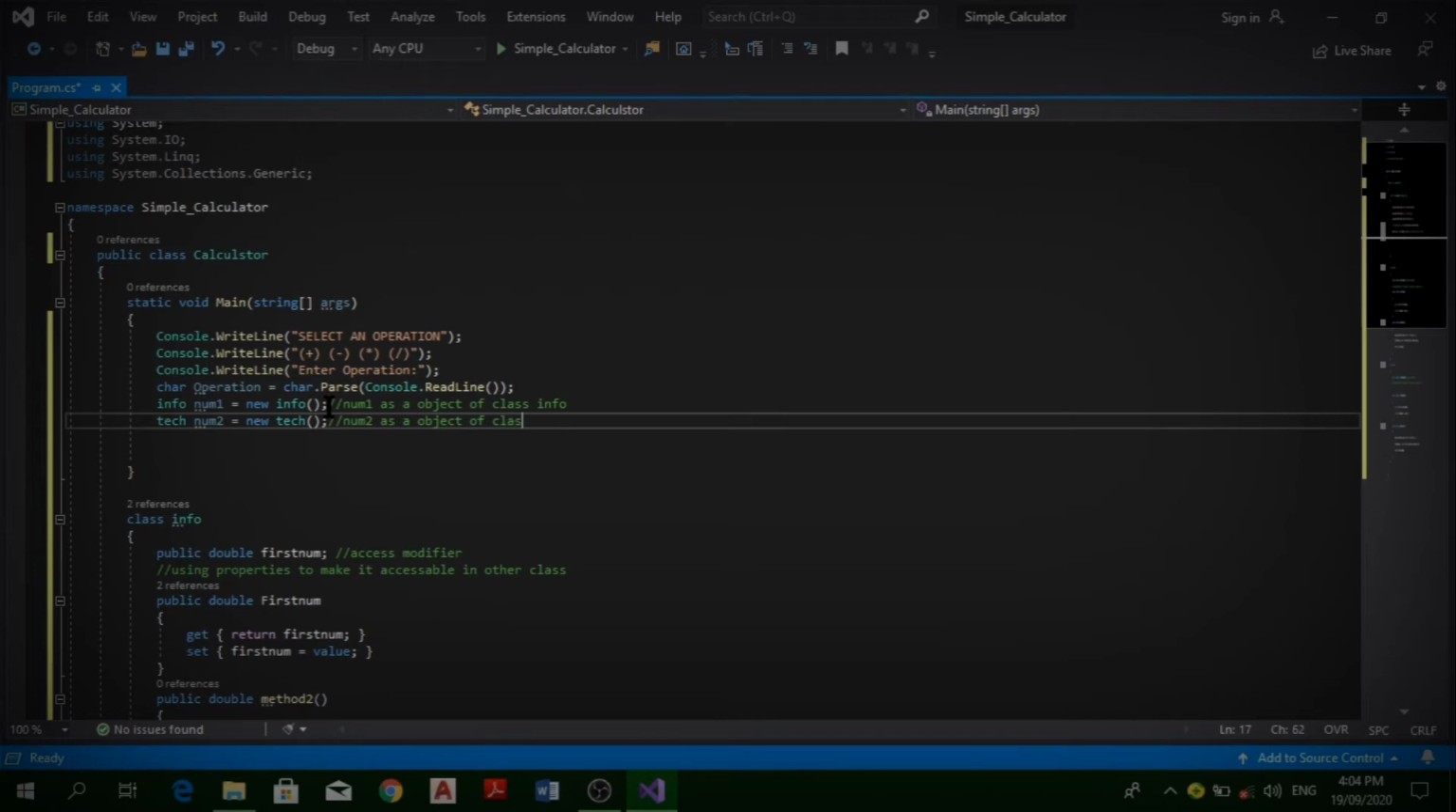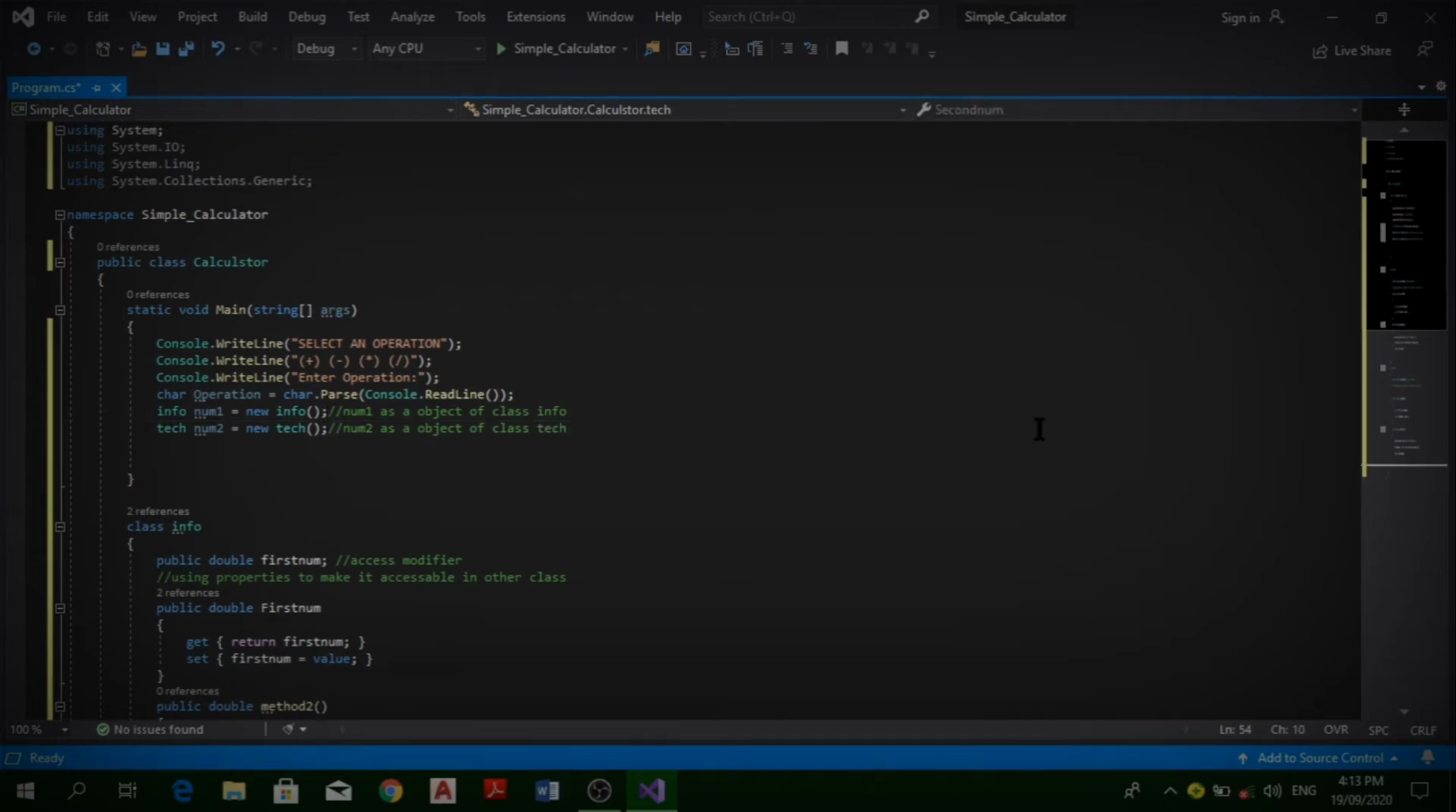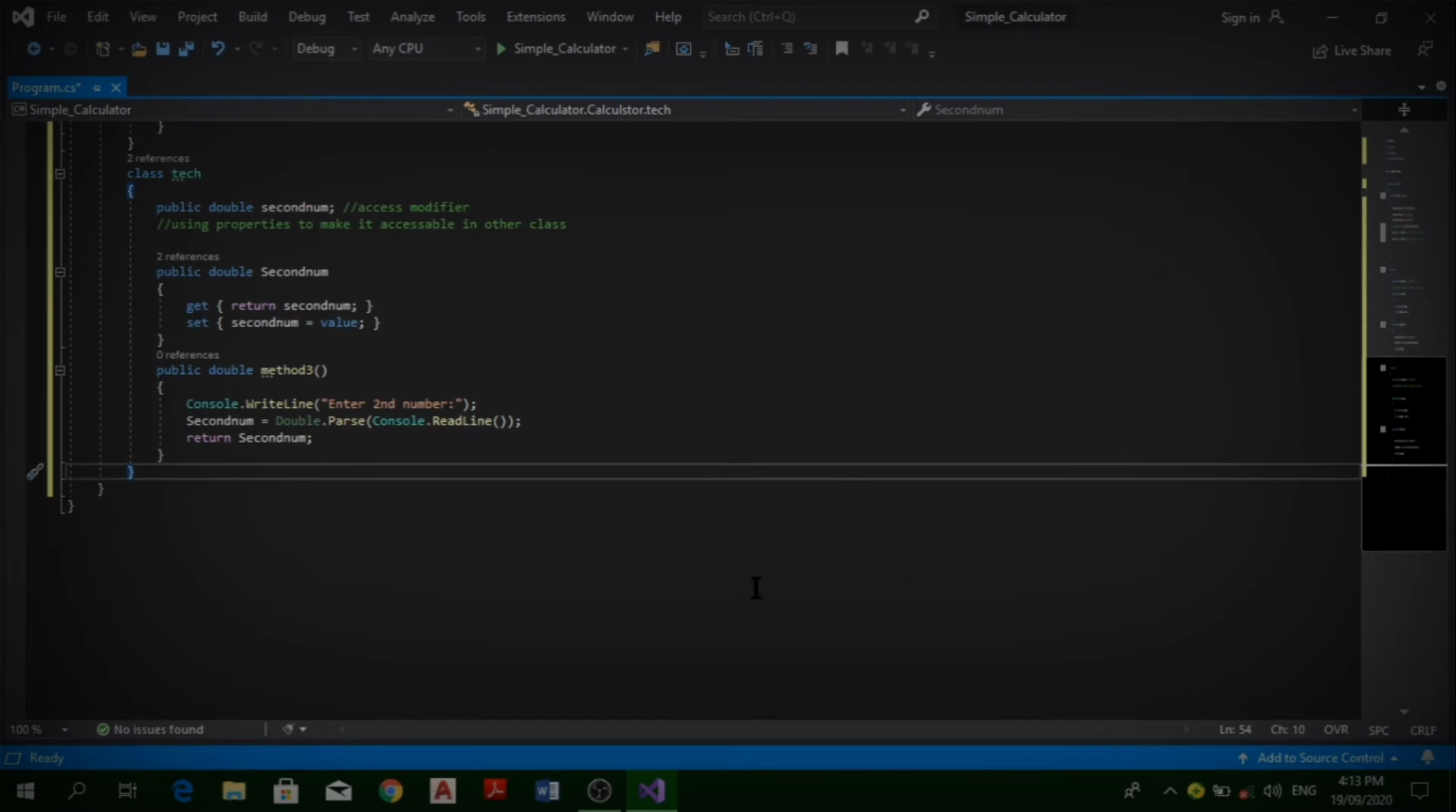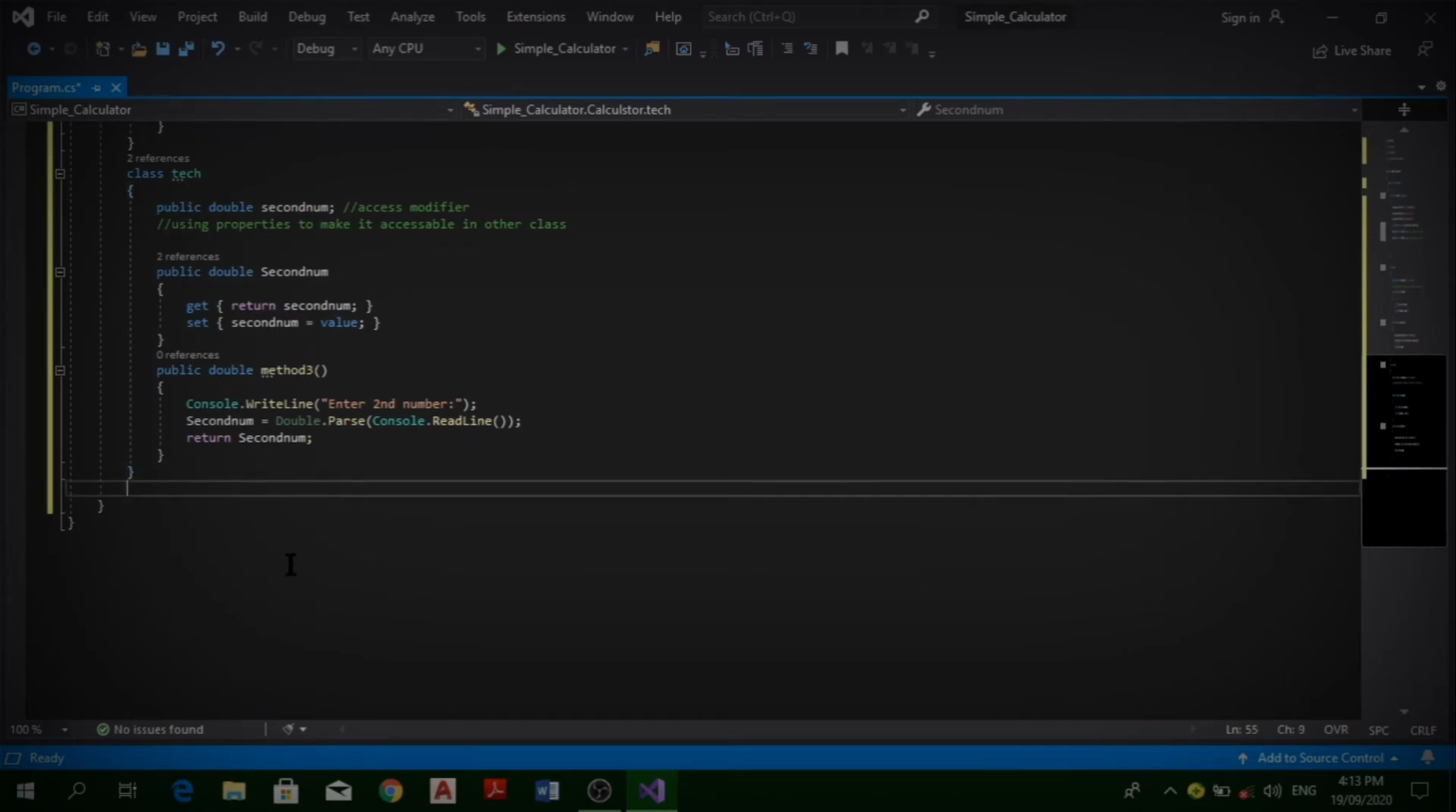So after declaring class info and class tech and leaving some comments, I'm going to make another class after class tech. This is for the calculation of the operation. So class, let's say class cal, short for calculate.